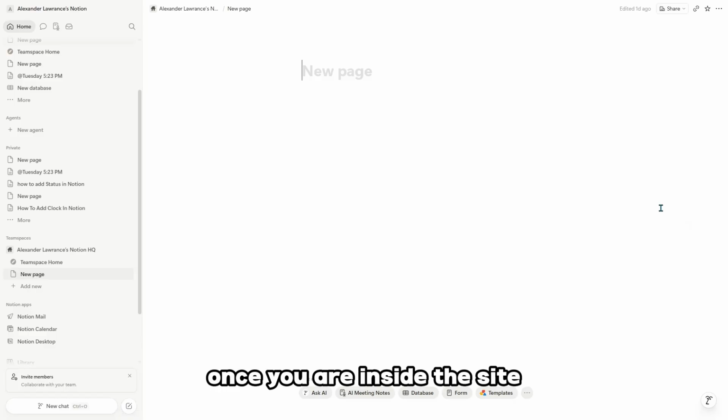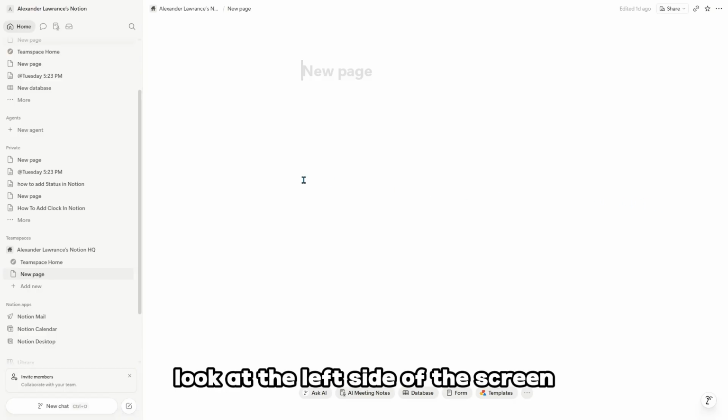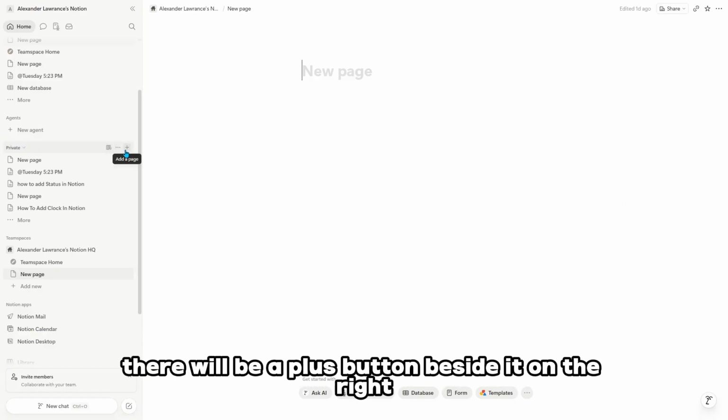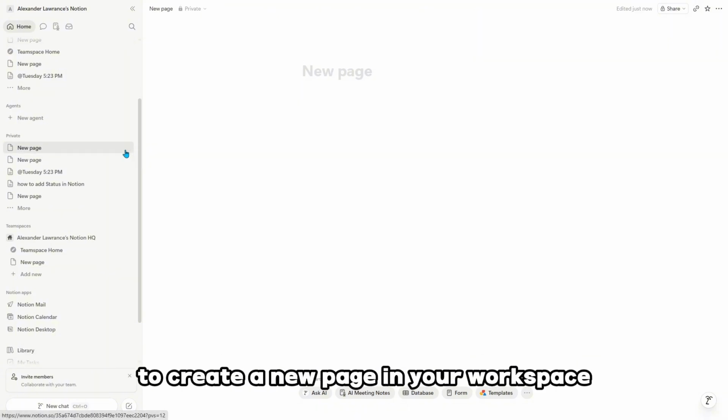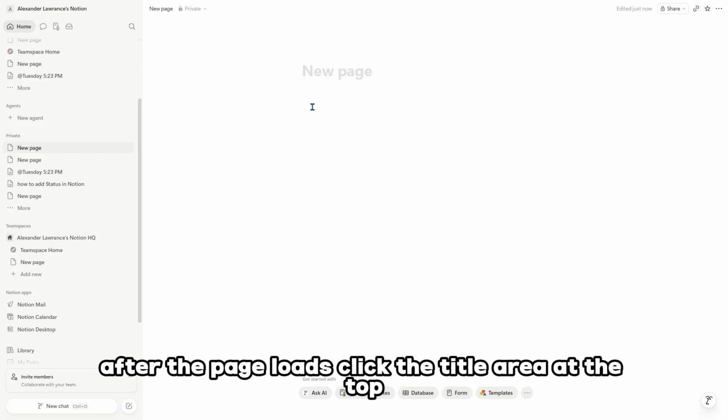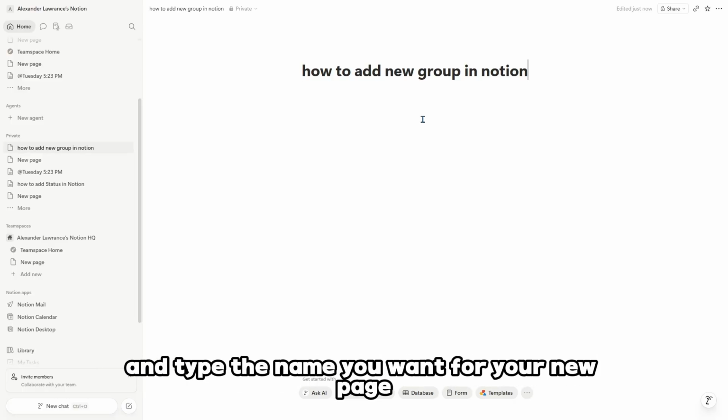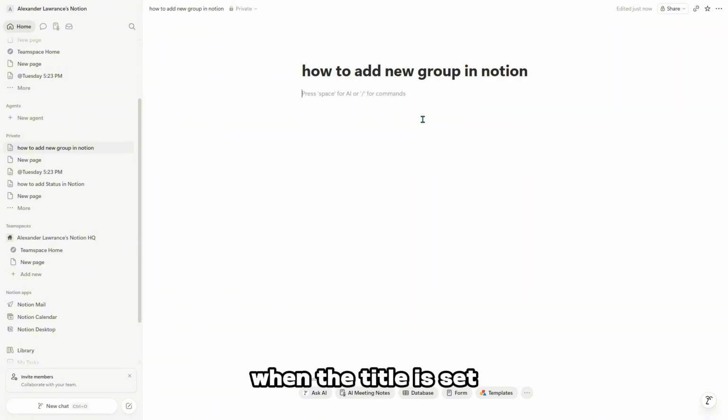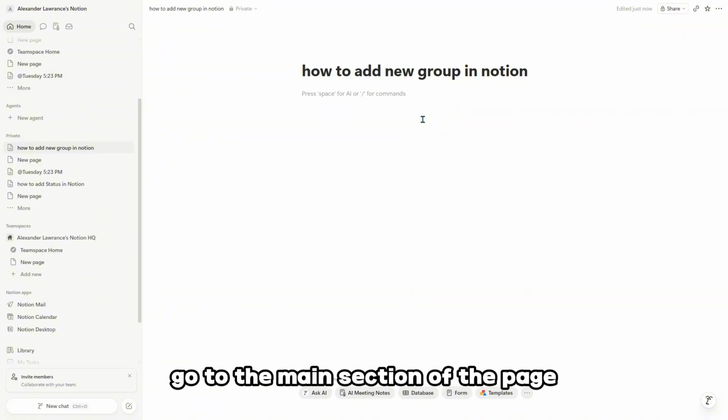Once you are inside the site, look at the left side of the screen and find the private section. There will be a plus button beside it on the right. Press that plus button to create a new page in your workspace. After the page loads, click the title area at the top and type the name you want for your new page. When the title is set, go to the main section of the page.